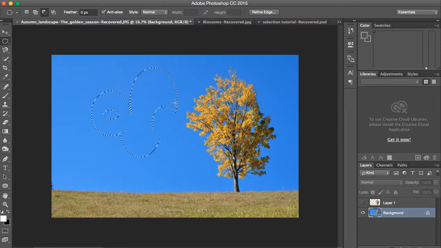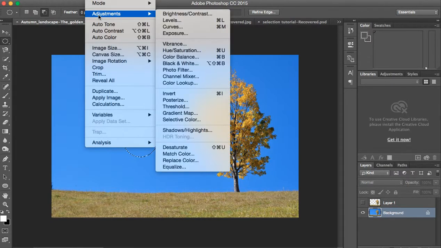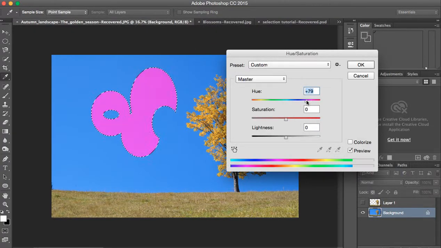So basically, whatever I do to this part of the image right now, whatever is selected, it will only affect the area that's selected. So I can go and do some adjustments. So if I were to go up to image, adjustments, I'll play around with hue and saturation because it's easy to see. So it is only affecting the pixels that are selected to change it to that different color.